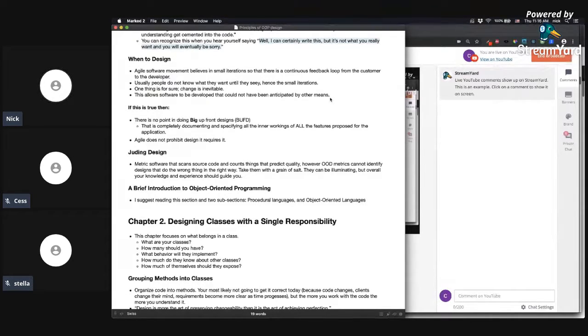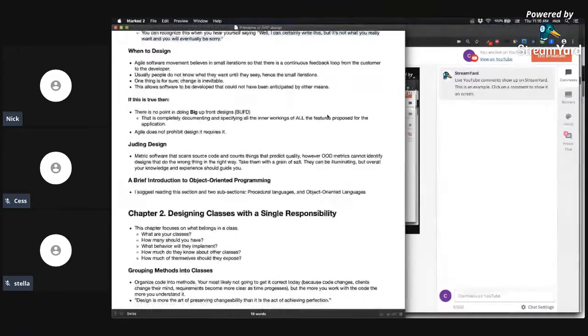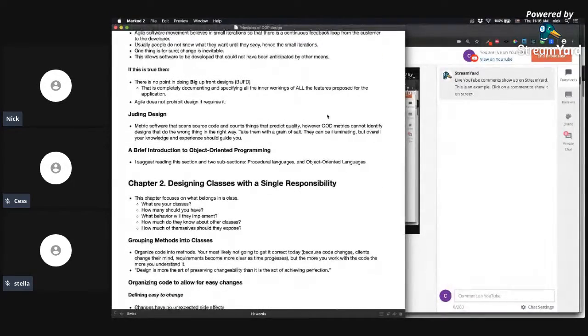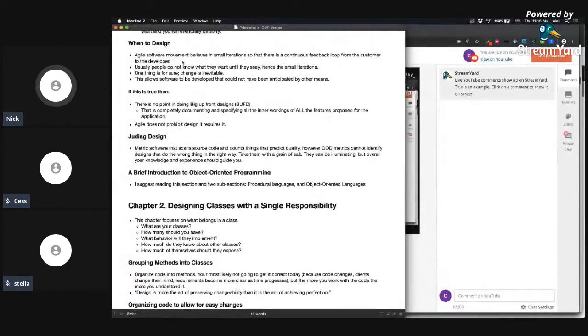Applications need design. So if this is true, then there is no point in doing big upfront designs. Big upfront design is completely documenting and specifying all the inner workings of all the features proposed for the application. So Agile does not prohibit design, it requires it, just not all at once.